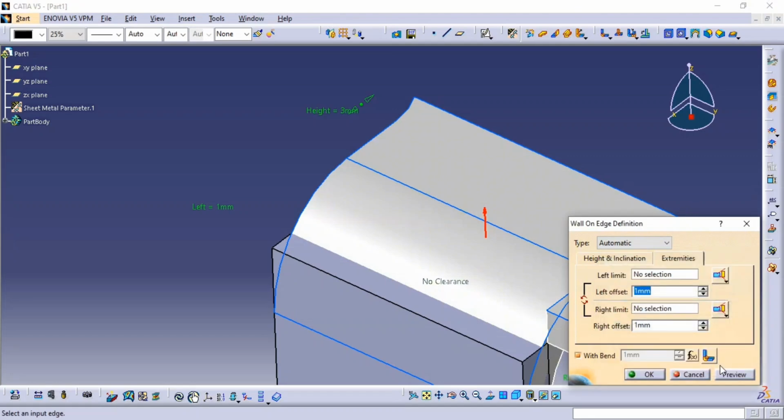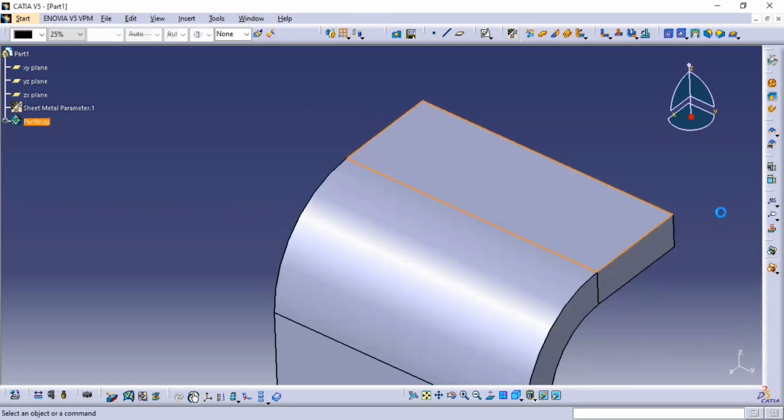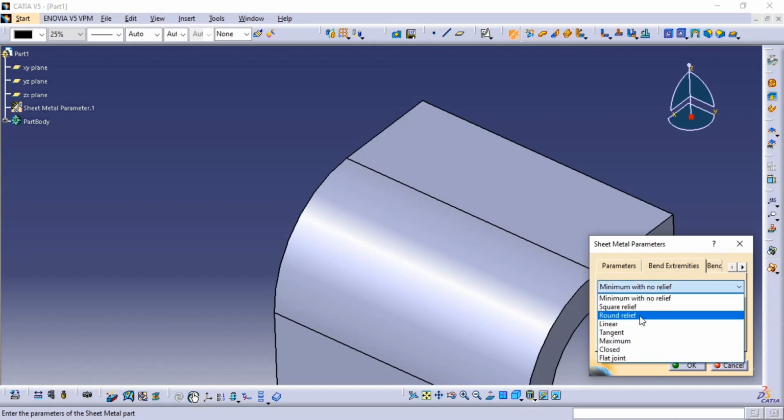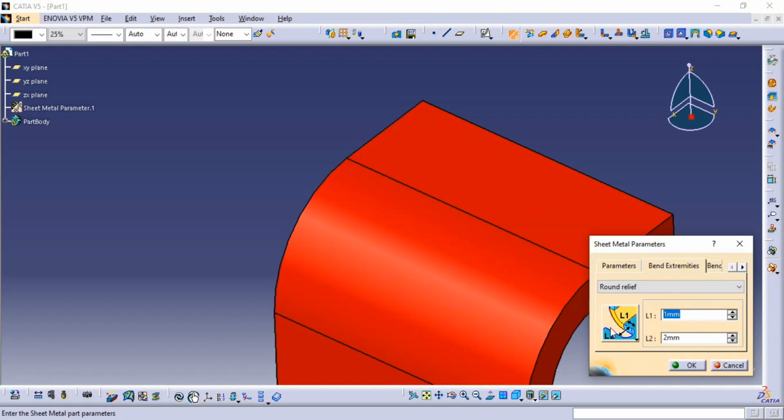So okay, let's close this. You can specify those reliefs in the parameters itself. Here you can see the bend extremities and minimum list. You have to choose this round relief and choose L2 as a diameter, that is 0.1, and this as 0.5. Click on OK.